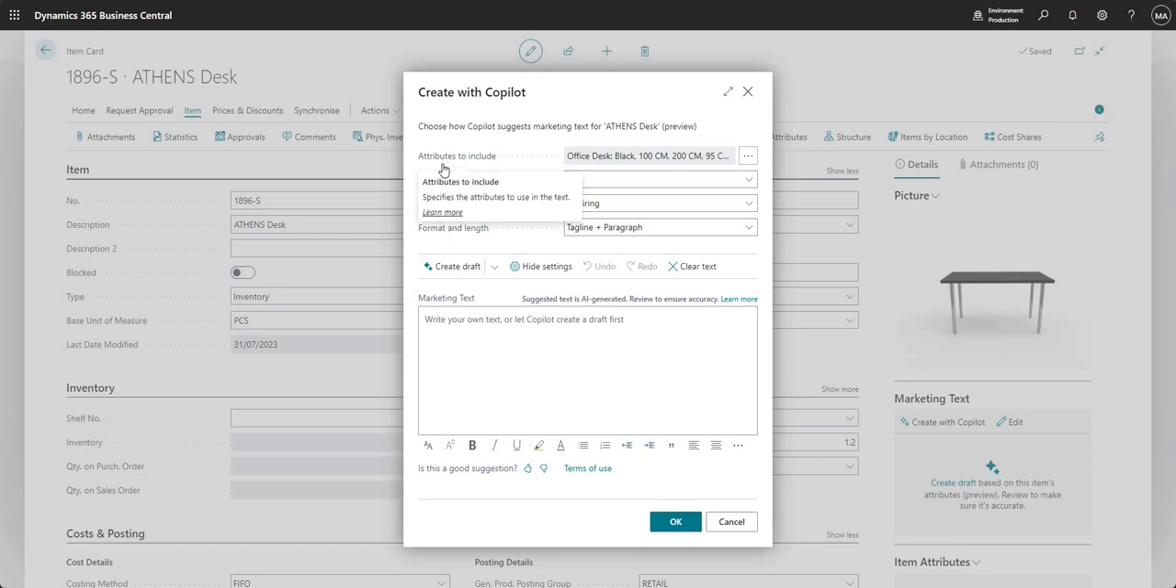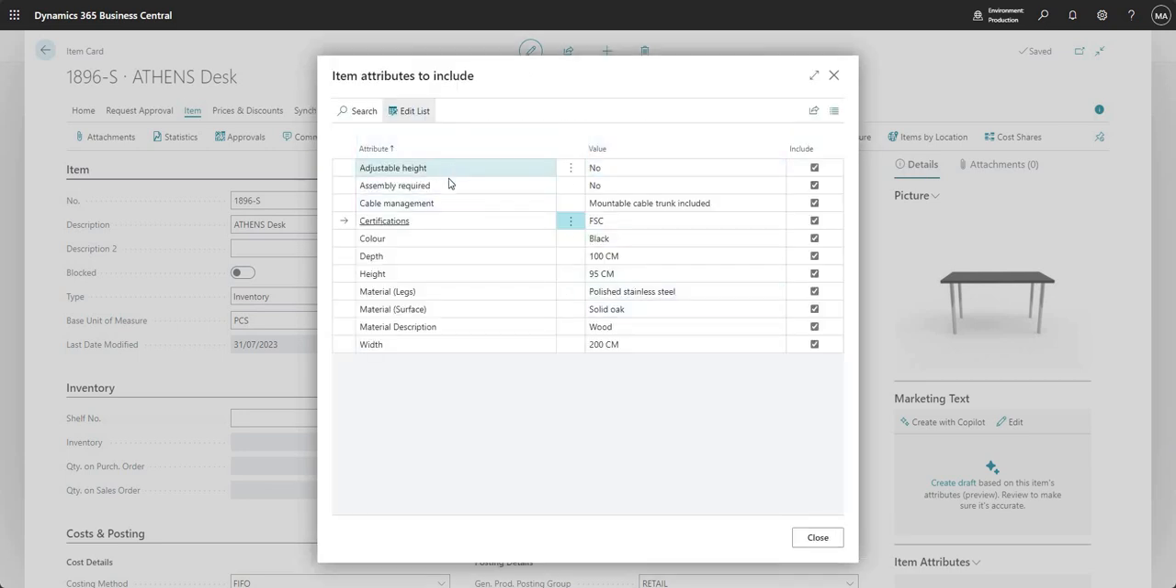So first things first here, I can choose the attributes to include, and this is basically just the same list as I just showed you. So remember, we said the adjustable height was set to no, color was set to black, depth was 100 centimeters, and so on and so on. So these are the attributes which we had on the product itself.